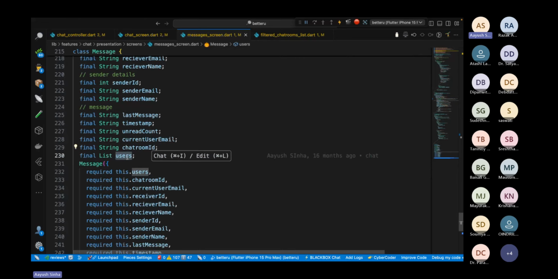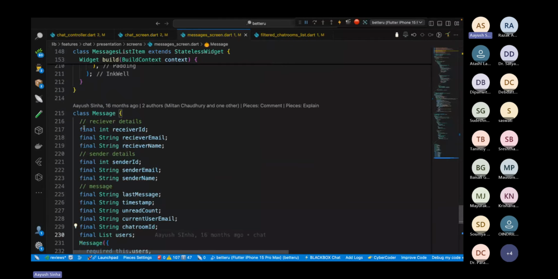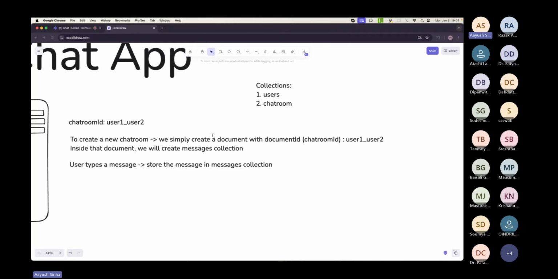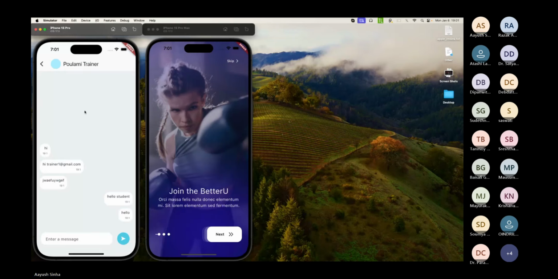List of users means the person who is trying to chat with another user, like user one and user two, so like that. So both the users. So I'm passing all those details to the chat screen. This was the messages. We can also say that users list. From here we are passing to the chat screen. This is the chat screen.